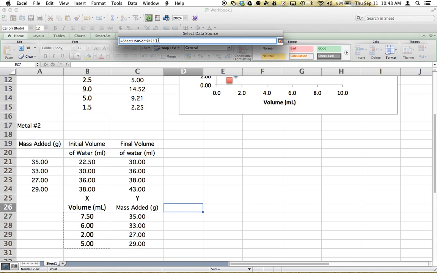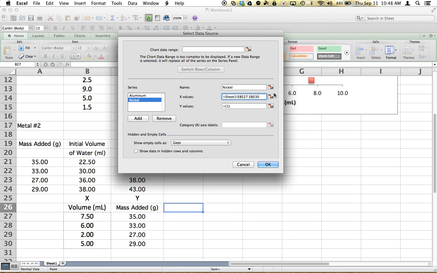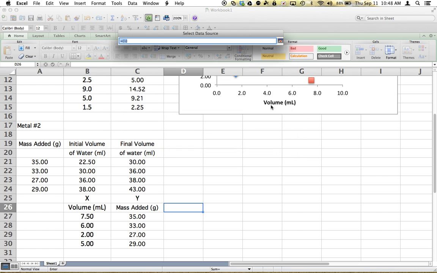So notice what Excel is saying. It's saying that, okay, I'm seeing the x-axis data in B27 through B30, right? Click on the icon to go back. Do the exact same thing for the Y. Again, Y has to be mass, so I click on the first, and I click and drag down to highlight all 4 rows.